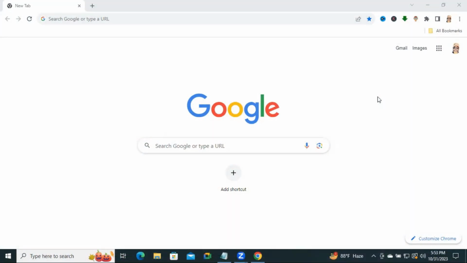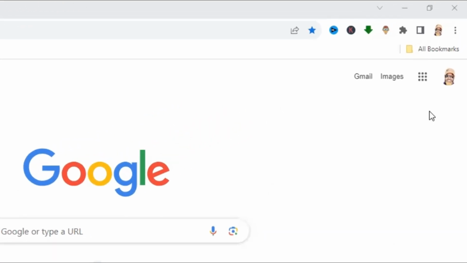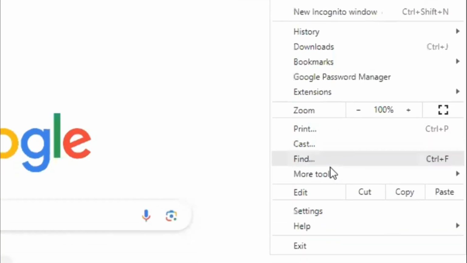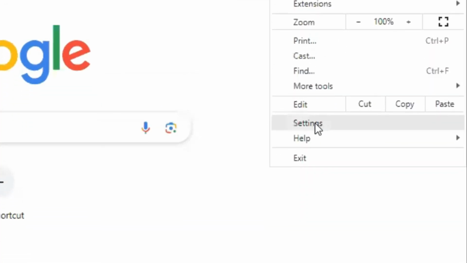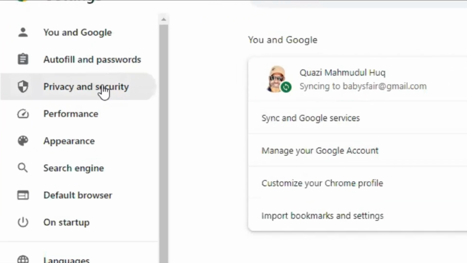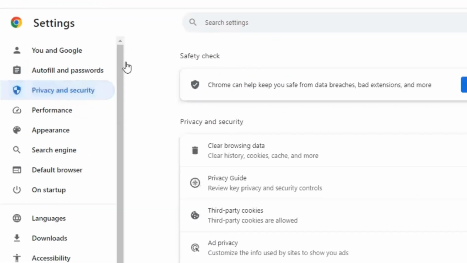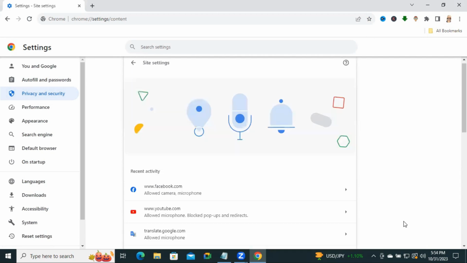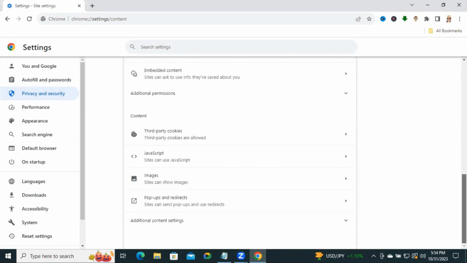To fix no sound on Google Chrome browser, click on the three dot icon on the upper right corner. Now click on settings. Now click on privacy and security. Scroll down, click on site settings. Again scroll down, expand additional content settings.